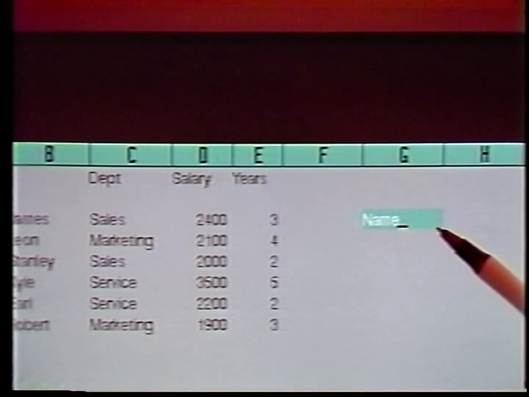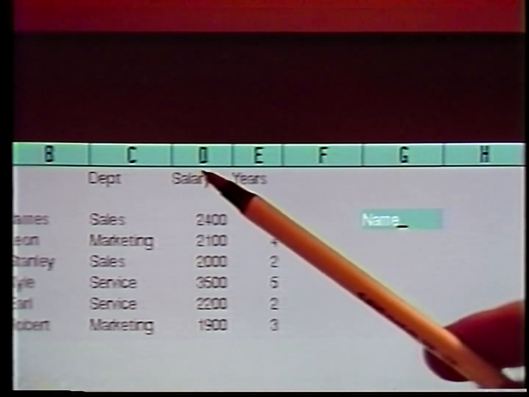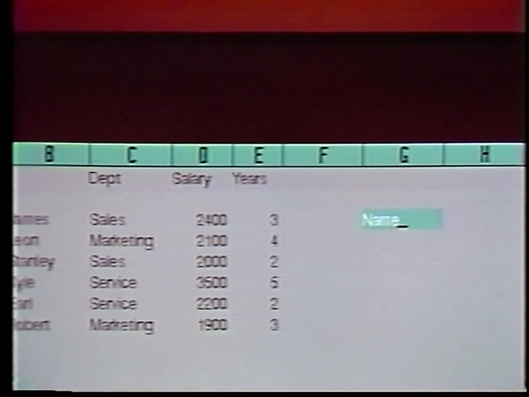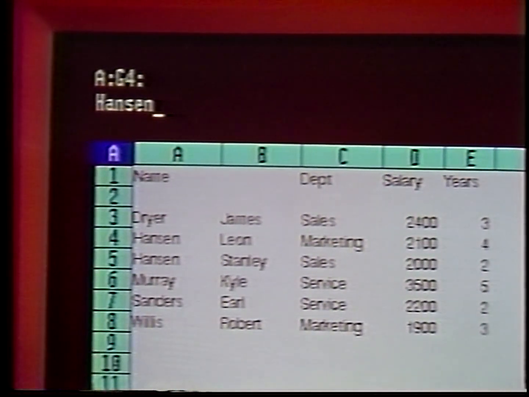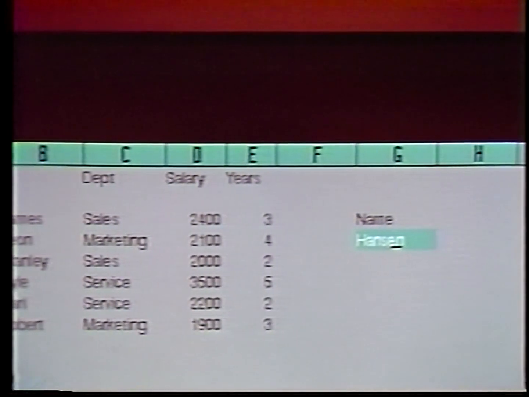And it's important that this title here be spelled exactly the same as one of these headings. It has to be the same as one of these headings at the top. So we're choosing the name heading, and below that, let's press an arrow key, and let's type in a name that we want to search for. Let's look for someone named Hansen. So look for the last name Hansen. We've typed in Hansen over on the left. Press enter, and the name appears here.